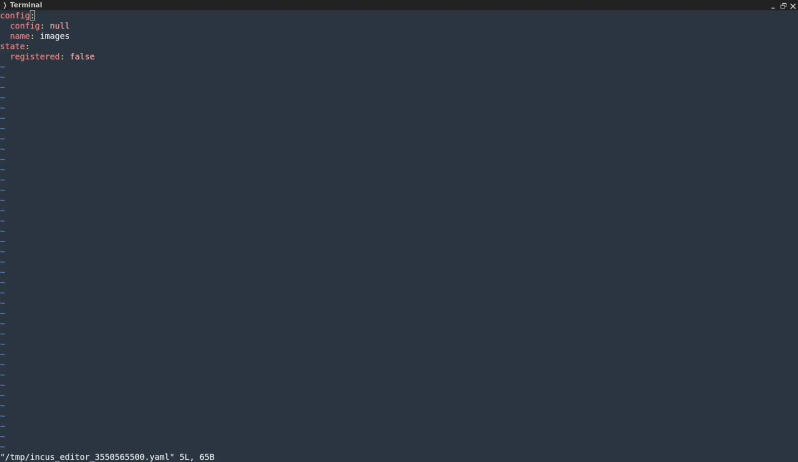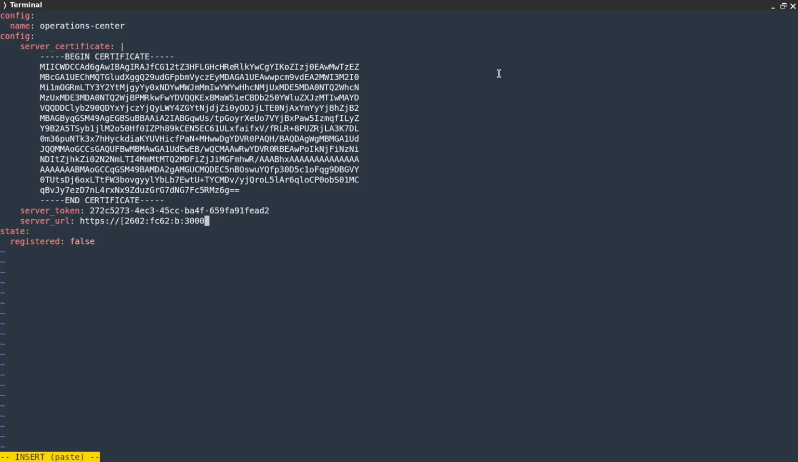All right, I got it. So what we need to do is the name here becomes Operations Center, and then the config is what changes, and I just got a copy of it from one of the existing servers, so that's what it looks like. Just need to indent that correctly, and here we go.